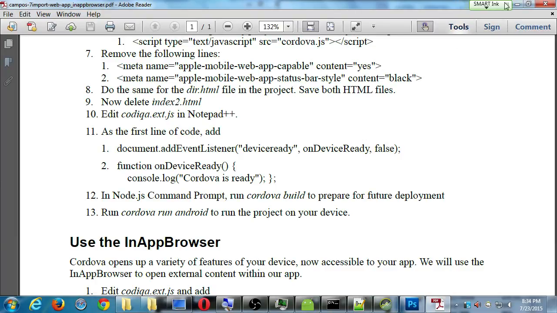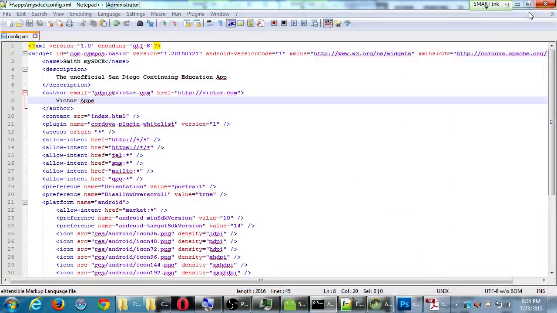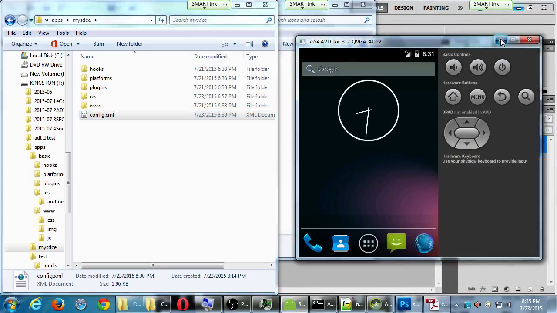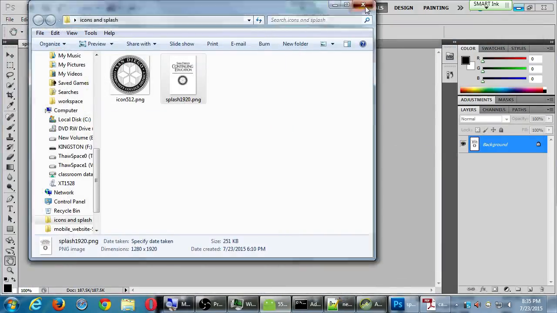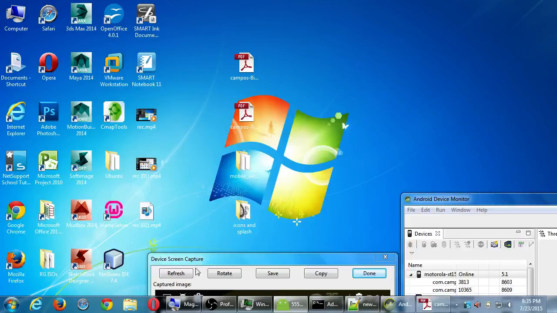Let's try it now. So that was built. I'm going to close my config file in Notepad. And I'm going to rearrange my screens a little bit. We don't need Photoshop anymore. I'm going to close that to free up some resources. Okay, so what I need, I'm going to open two windows. I asked you earlier, copy the folder called Mobile Website Start from the network. So I copied it to the desktop.